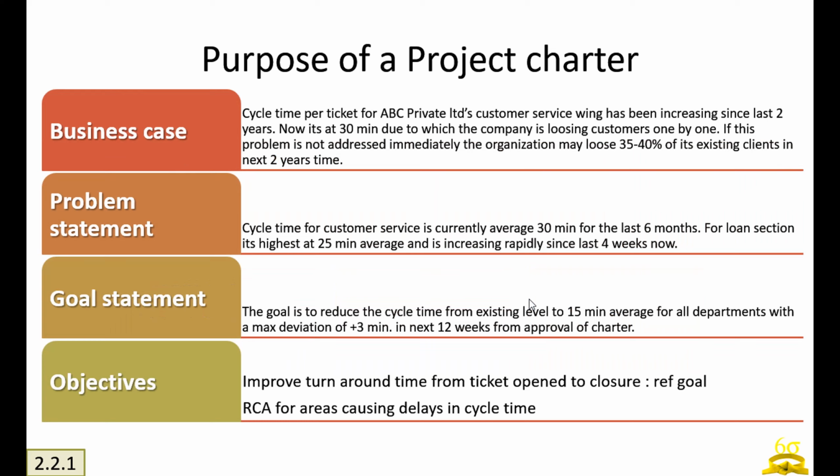For example, if we start with a business case, we can say the cycle time per ticket for ABC Private Limited's customer service wing has been increasing for the last 2 years. Now it's at 30 minutes, due to which the company is losing customers one by one. If this problem is not addressed immediately, the organization may lose 35 to 40% of its existing clients in the next 2 years. So this is the business case. This is why they have to solve this problem.